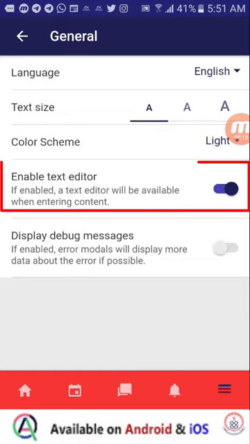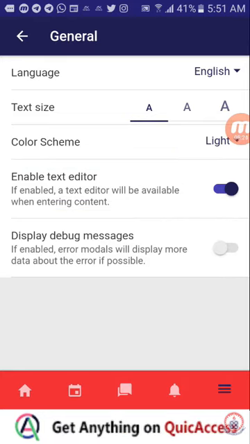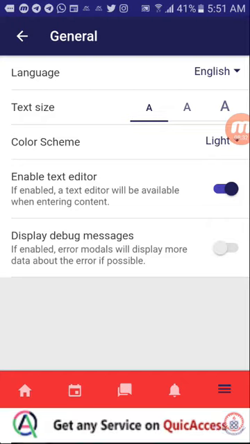And then we have the next one, that is enable text editor. We should keep that one on. There are some assignments that require you to type straight into a text box and submit without you typing in a Word document and submitting. So you need to enable the text editor to be able to do that too.